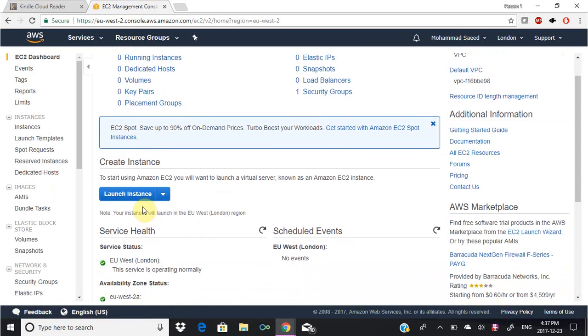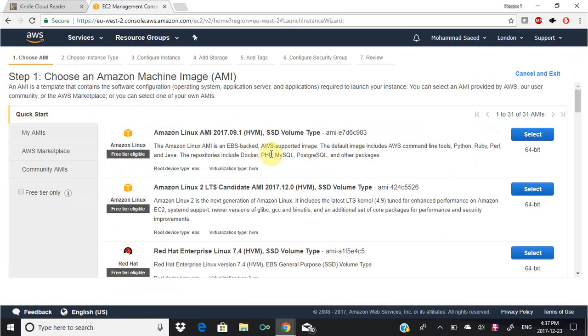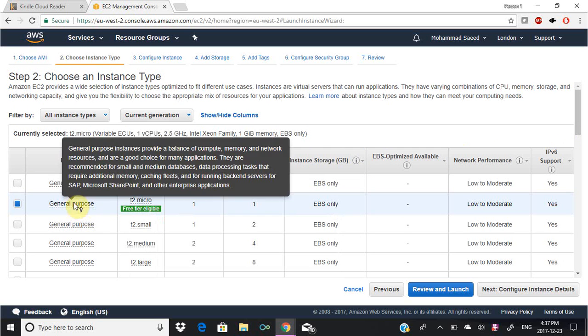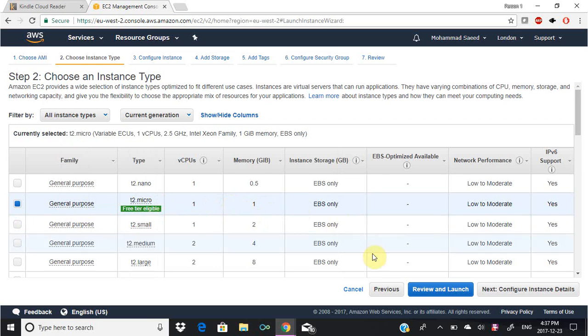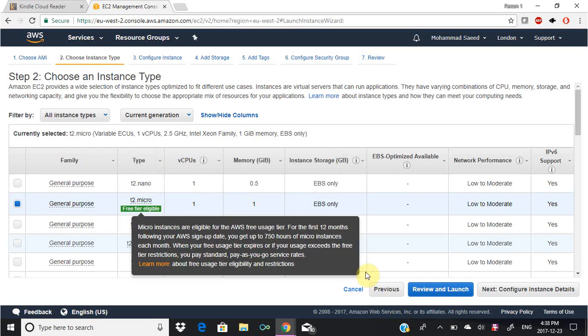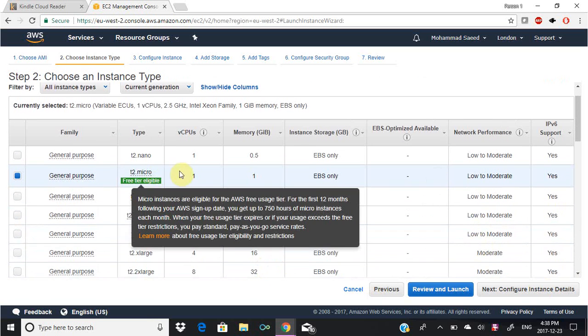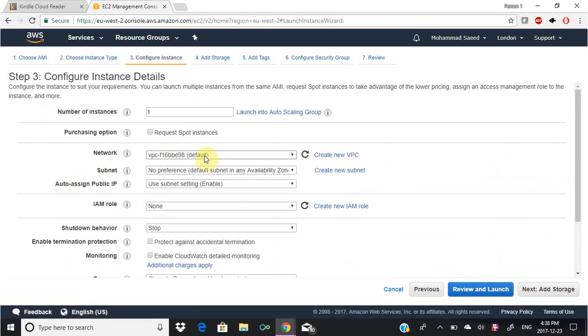And from here we're going to click Launch Instance, and we're launching a Linux instance. So choose the first AMI, which is the Amazon Linux AMI. And we're going to choose the t2.micro instance type. So different instance types have different combinations of CPU, memory, storage, and networking capacity. So this one's free, so we're going to go ahead and choose the t2.micro instance type, which is a very small instance. So next, configure instance details.